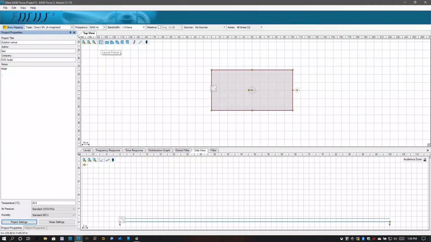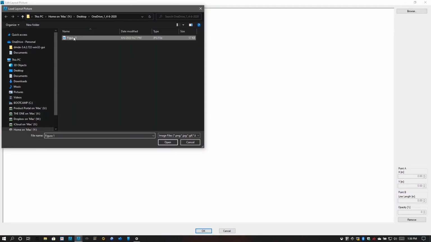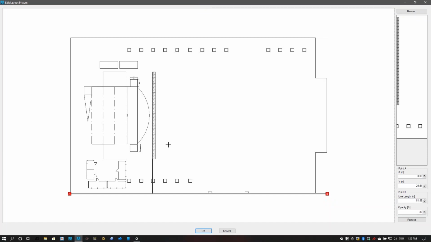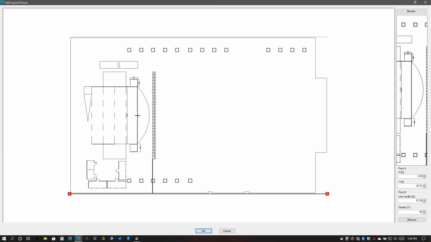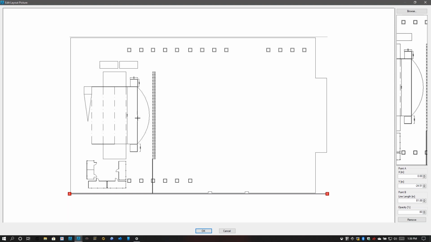In this button right here, we're going to add an image, layout picture. I have an image ready prepared right here, open, and this is our image. Now, if I'm at this location, I would be standing pretty much dead center of the stage, and I'm going to measure my distance to the back of the venue, which I already know is going to be 80 meters in this case. So now I have to put this image into scale, so the program knows exactly what size this image should be.